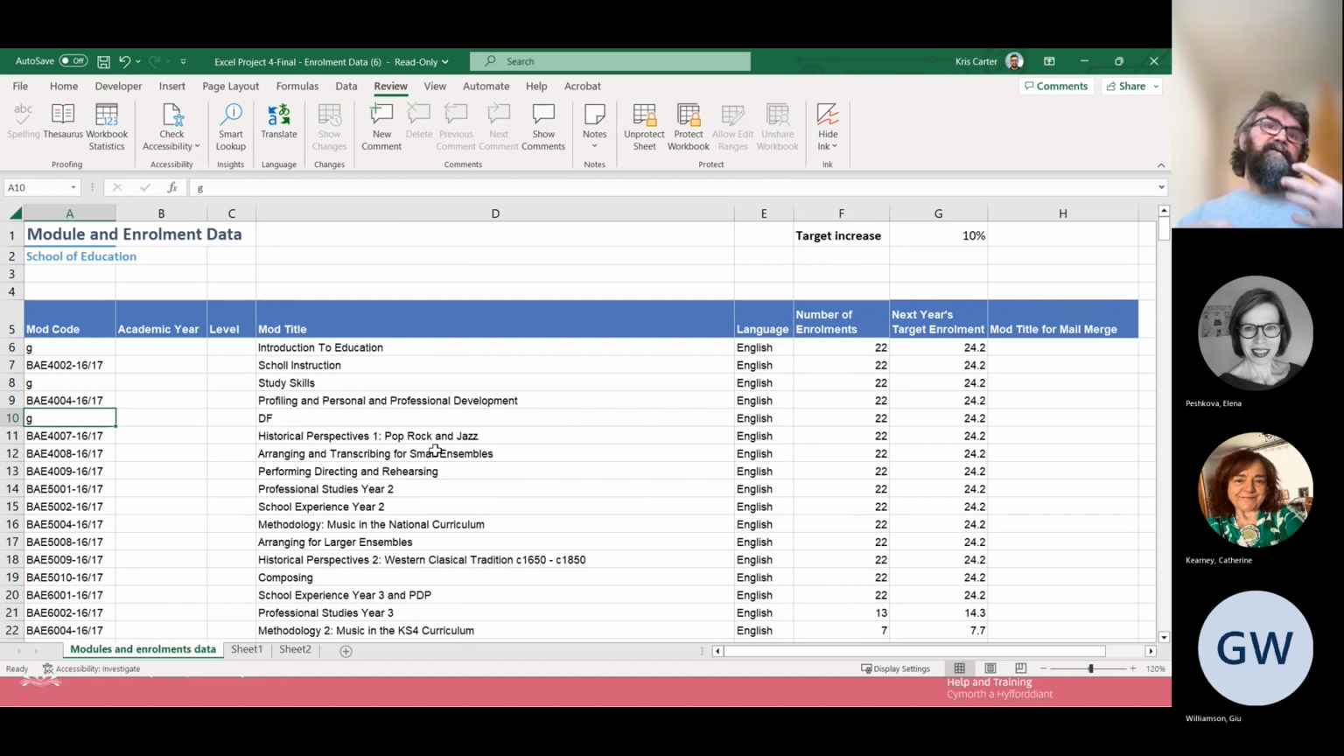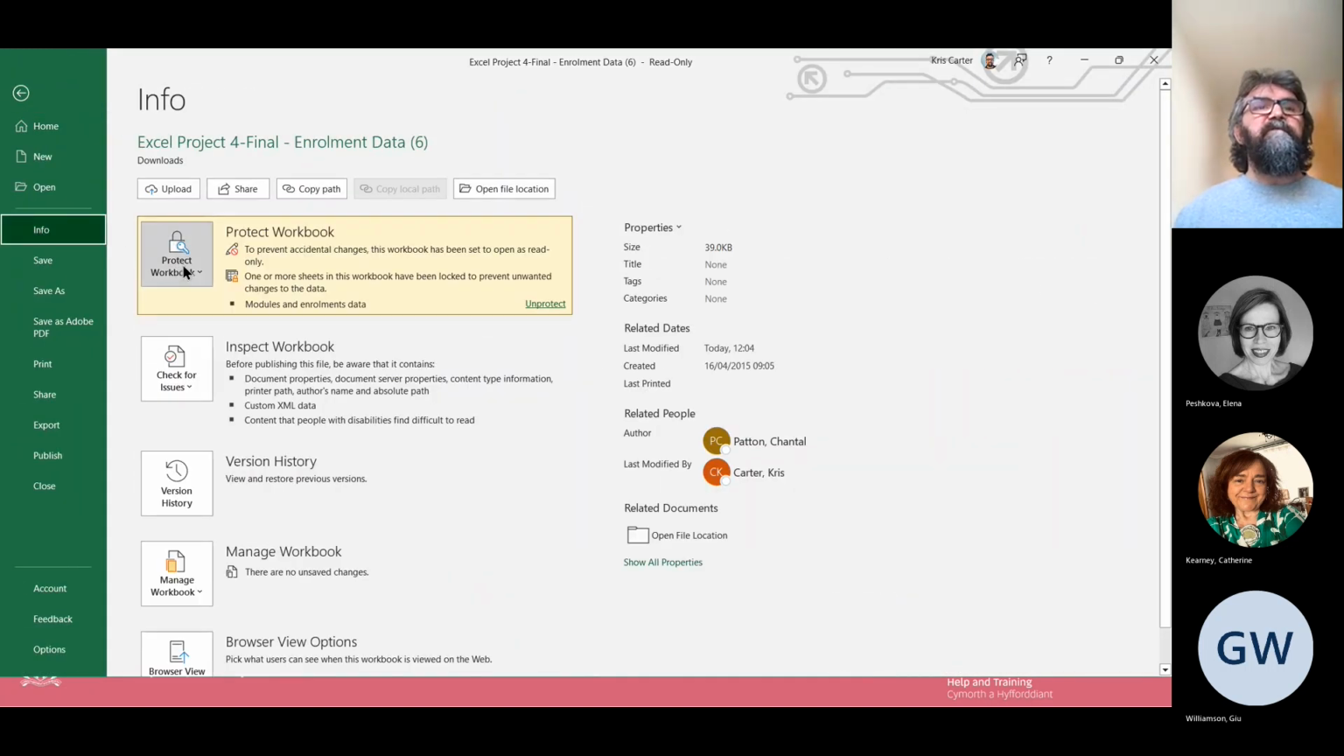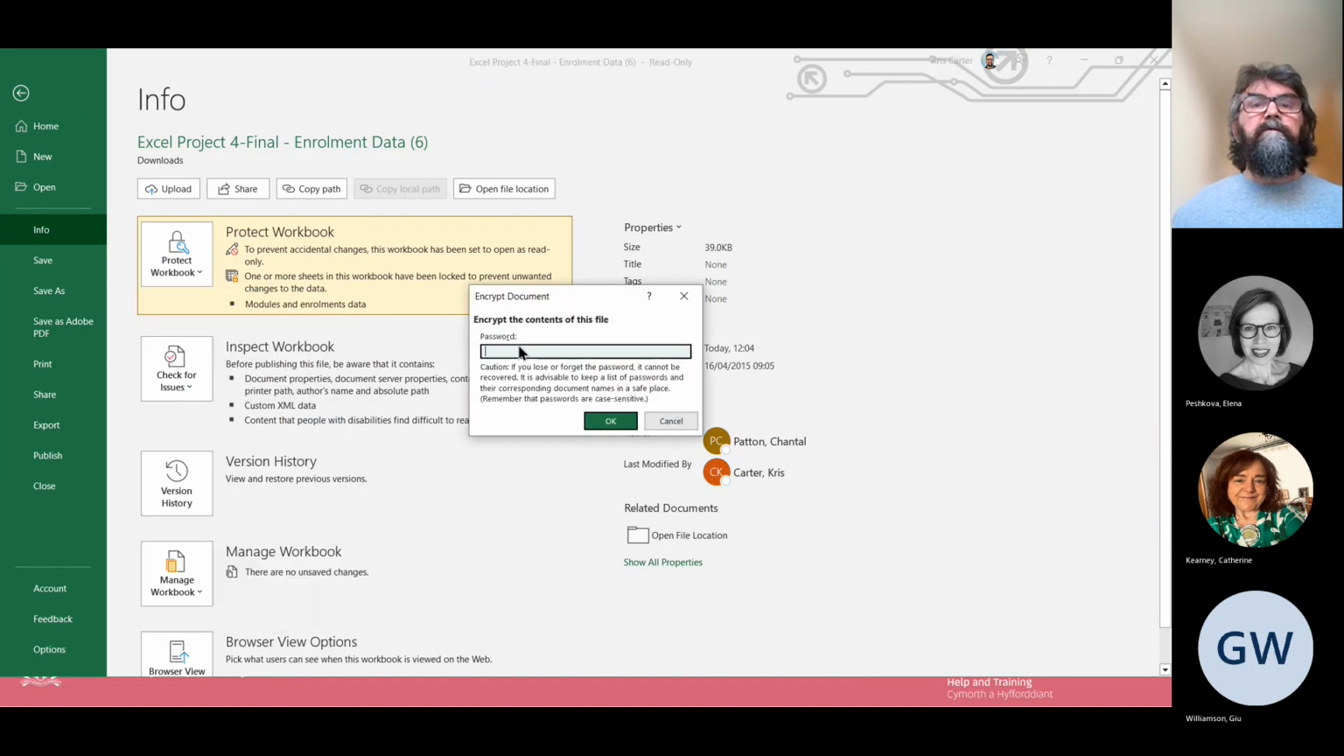So sometimes you might want to send an Excel document to somebody and have them need a password in order to actually open it. Under that one, we can go to File, go to Info, go to Protect Workbook, and under here you've got the option to encrypt with password. If we click on that one, you can now password protect the entirety of the document.